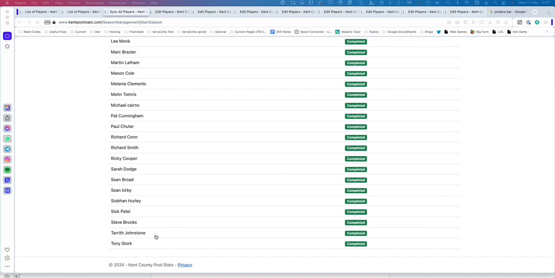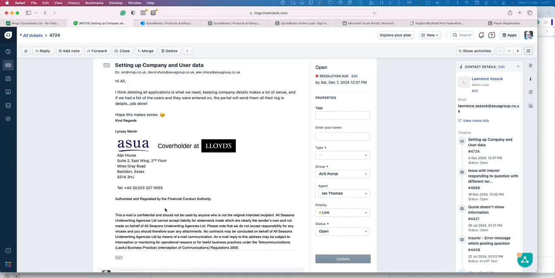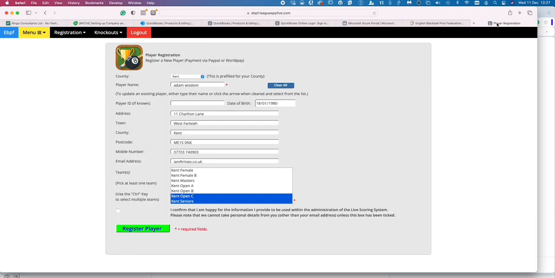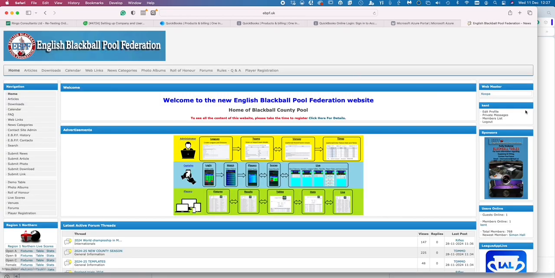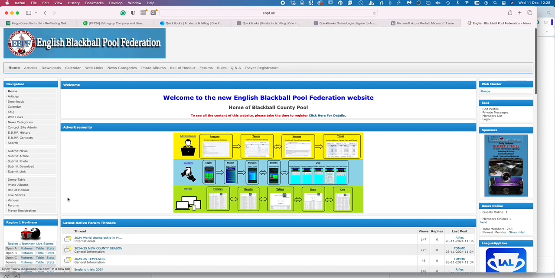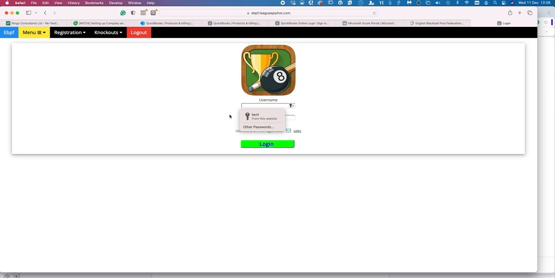So Tony Stork. I've got it in a different browser. So, player registration. On the ebpf.uk site, you have to log in. I'll provide details. You then get a new menu option here, player registration. You go to player registration. It logs in. I'll give you the username and password.